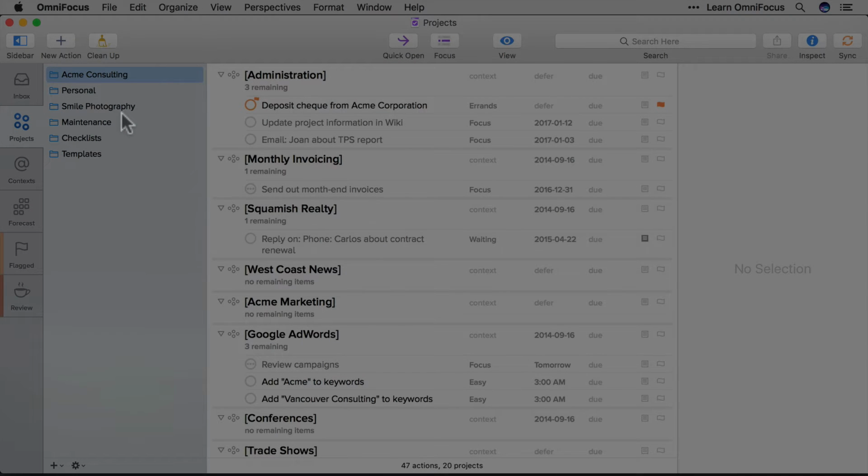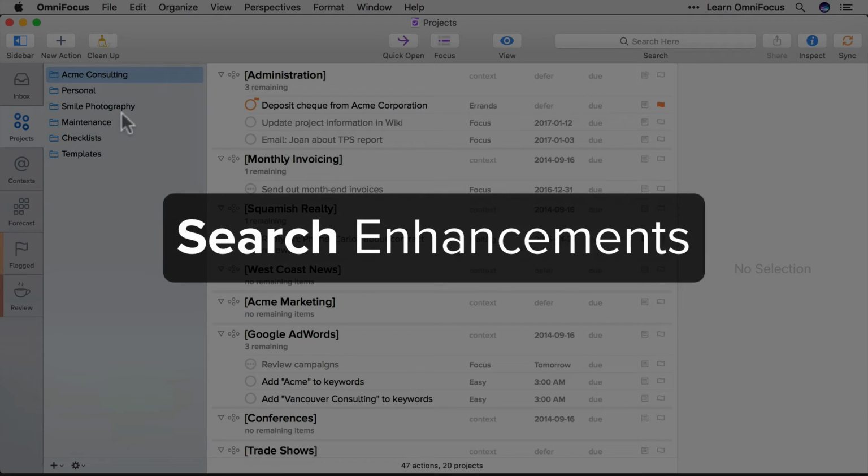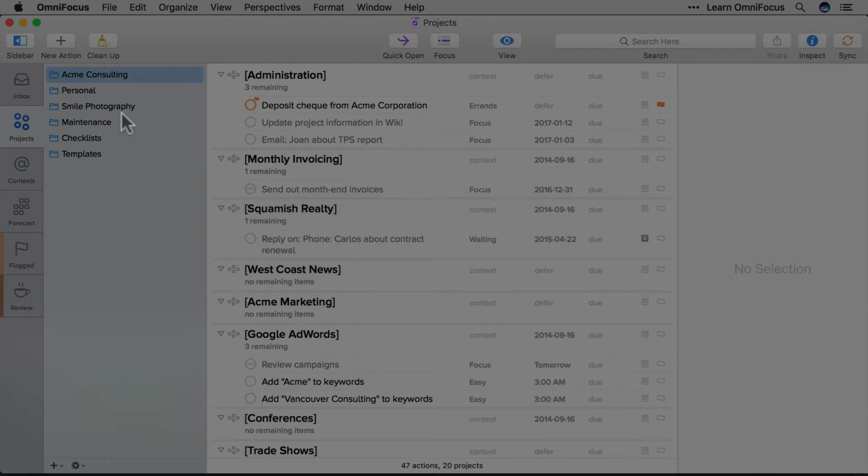Let's start by looking at the search enhancements. In previous versions of OmniFocus for Mac, the search field was used to search the current outline. In other words, it allowed you to search what's visible in the current view. In addition to searching the current outline, you can now conveniently search your entire OmniFocus database, even if what you're looking for doesn't appear in the current outline. Let's see this in action.